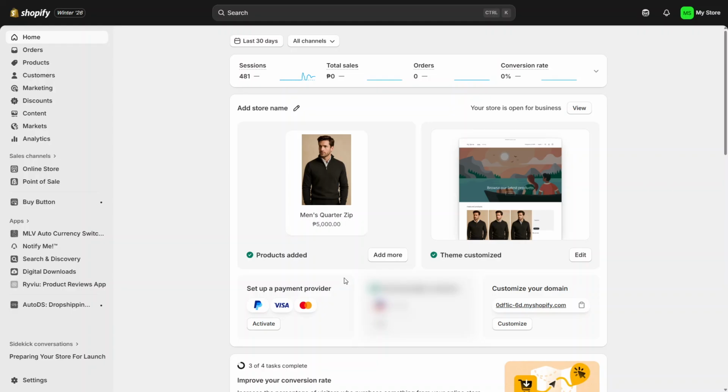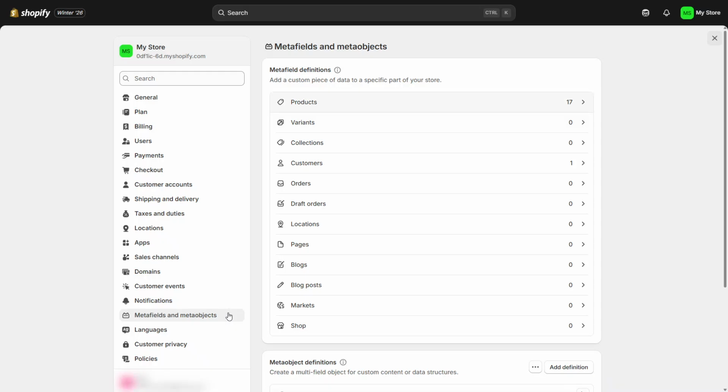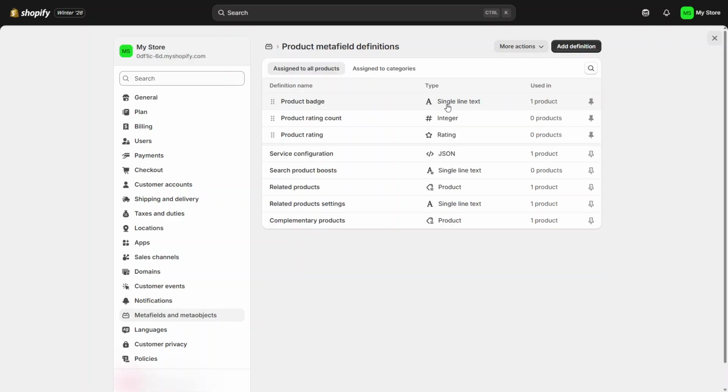First, we're going to create a metafield that will store the delivery time for your products. In your Shopify admin dashboard, look to the lower left corner and click on Settings. Inside the Settings page, find the option called Metafields and Meta Objects on the left-hand panel and click it. From here, choose Products. This tells Shopify that the metafield you're creating will apply to your products specifically.